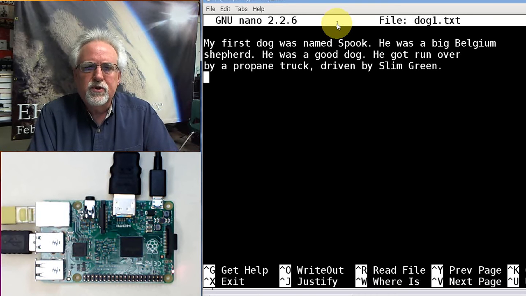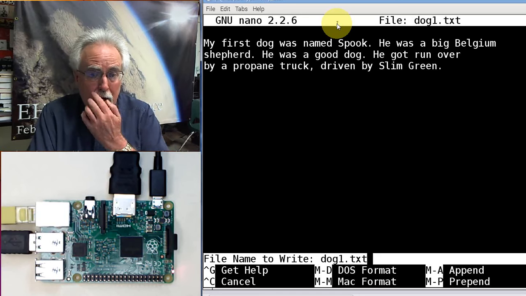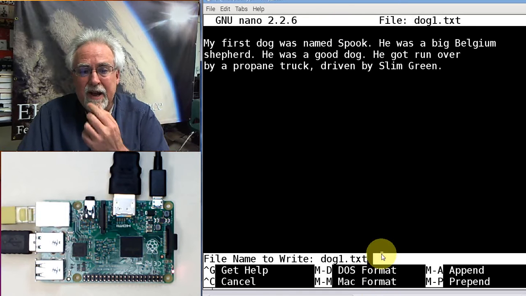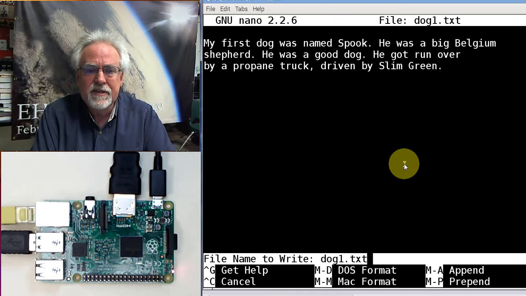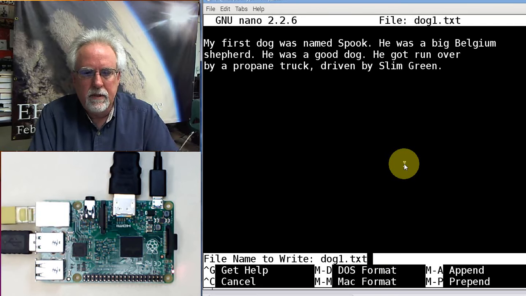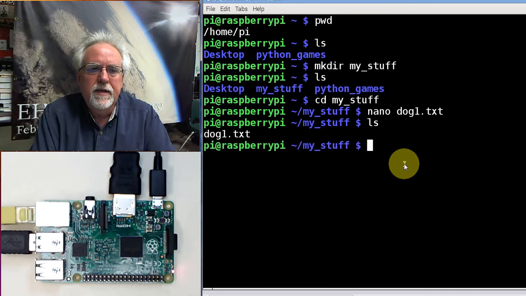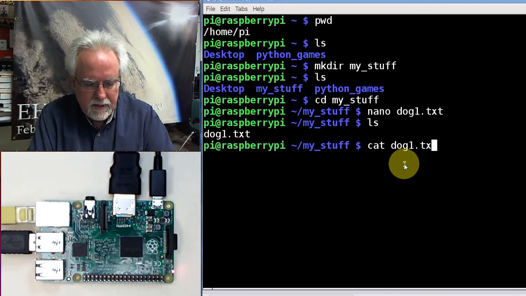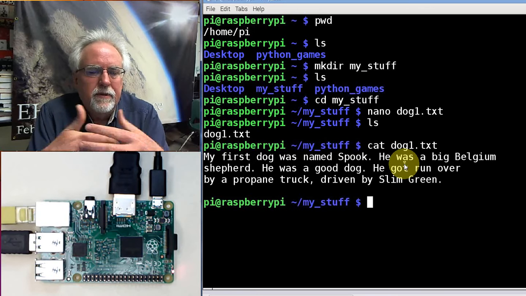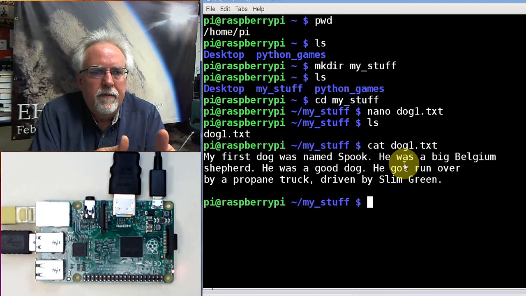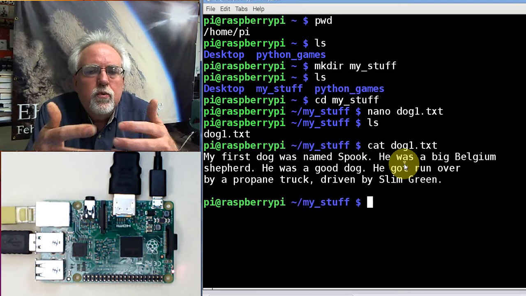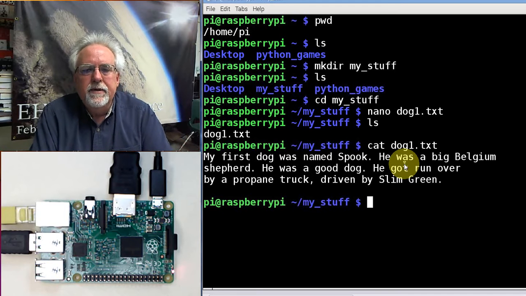Okay, so let's write that. So we do a Control O, the name that you want to write to, yes, dog1.txt, and then we're going to exit out. Okay, we do an ls, and there is dog1. We do a cat dog1.txt. And I want you to learn this stuff. So I know some of this is repetitive from earlier lessons, and I'm just trying to remind you, and this is just good practice, okay?